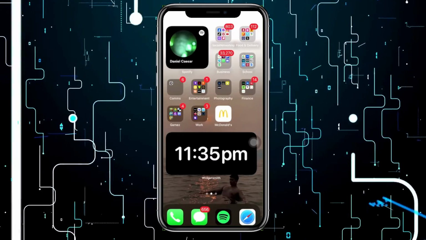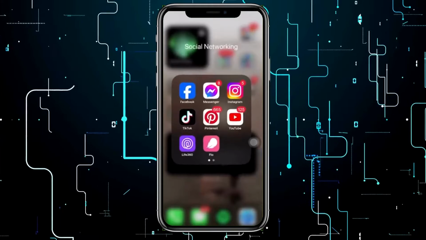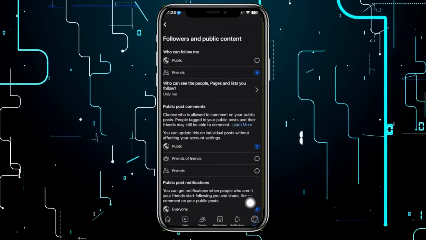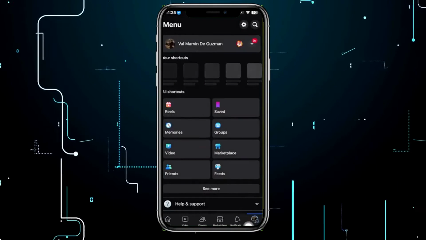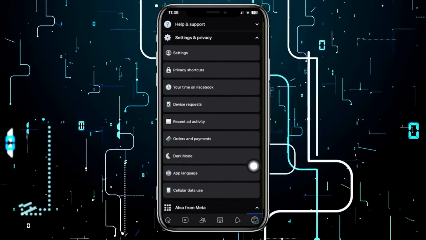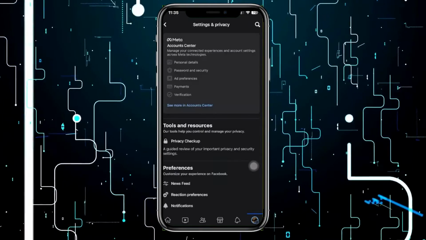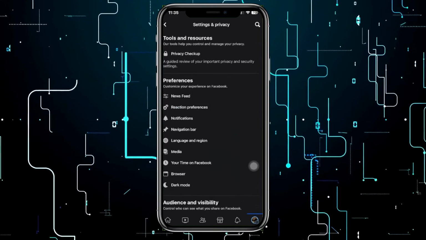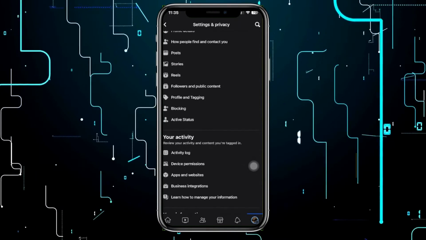Alright guys, all we need to do first is to tap on the Facebook application, which we are already in. Let's tap on our profile on the menu pages. Next, let's tap on Settings and Privacy, and I want you to tap on Settings. Next, I want you to go ahead and try to view your followers.